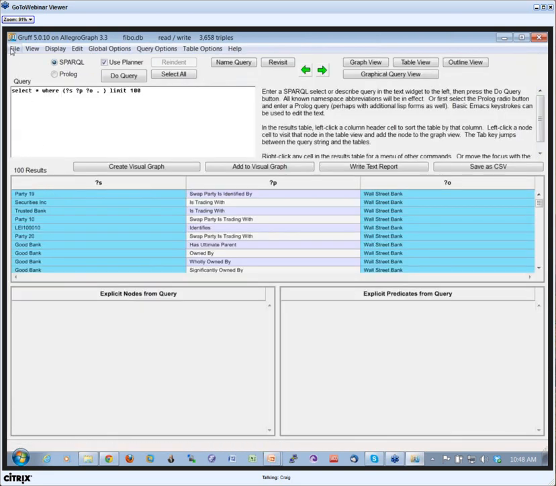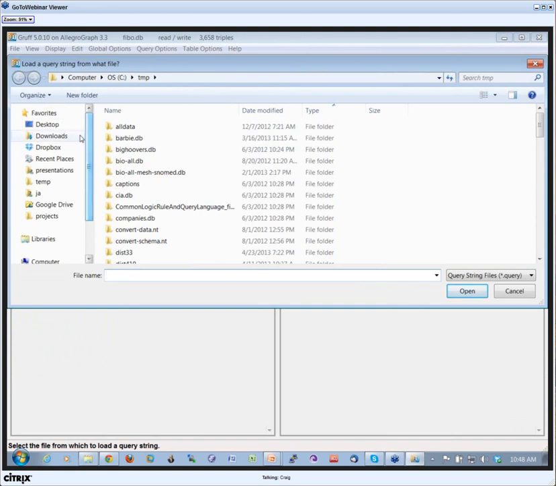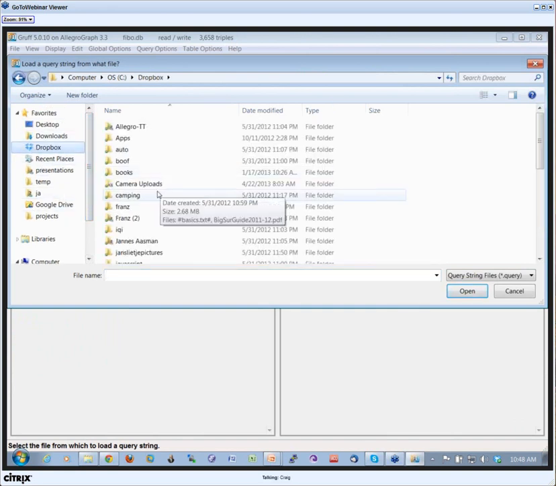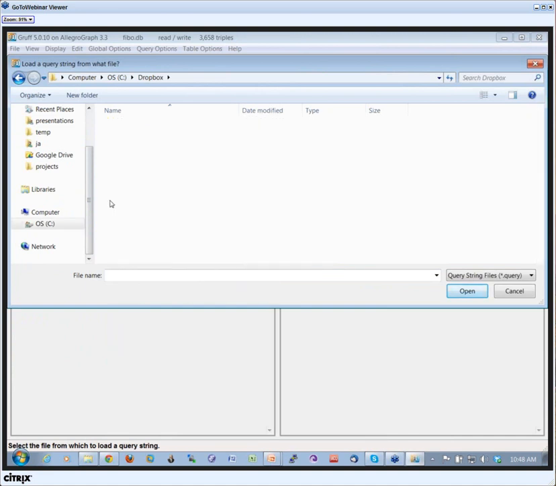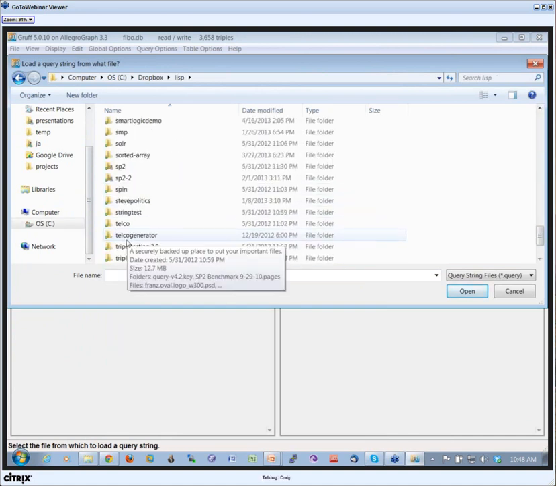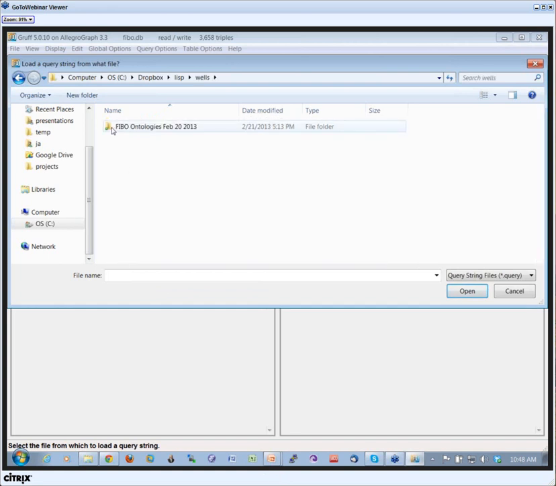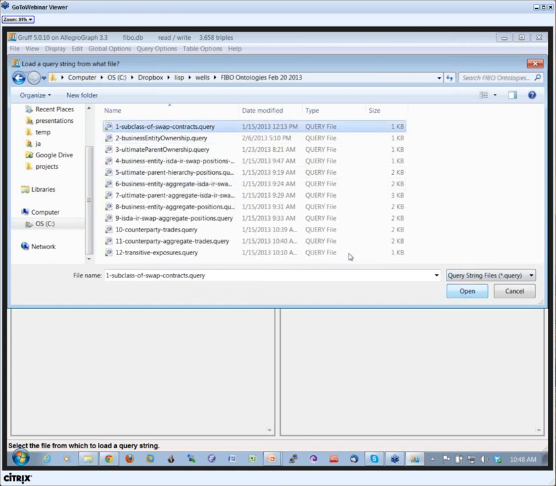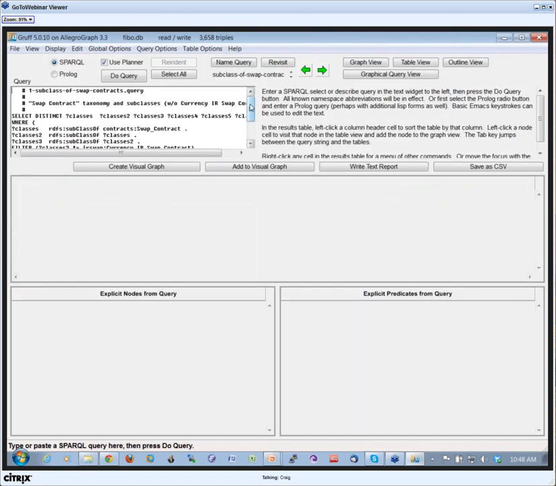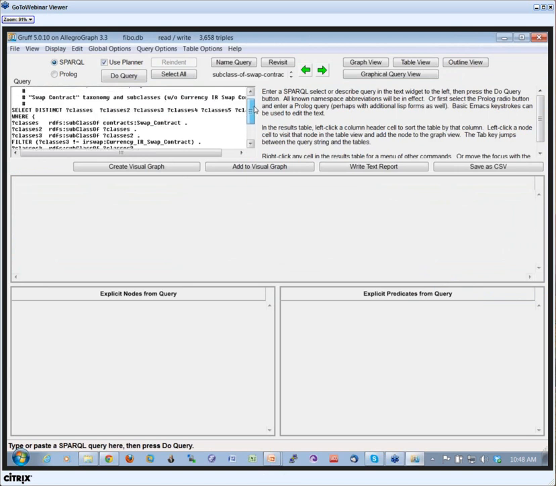But we also can store these queries. So David Newman has a whole series of queries that he usually likes to show. So let me show some of those. Dropbox, and then Wells Fargo. So here is a list of queries that he created. Here he created a query that looks at all the subclasses of swap contracts. Here you look at all the classes of swap contracts.